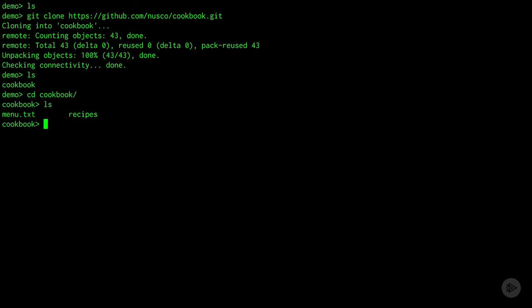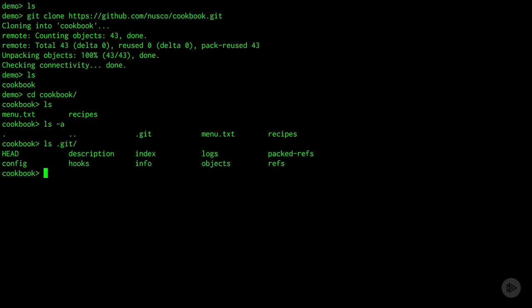All the files are here. But I didn't just get the files, I got the entire .git directory as well, and all the files it contains. Here is what git clone did. It created an empty directory for the cookbook, and it copied the .git directory from the GitHub project to this directory. I'm simplifying here. It didn't literally copy each and every file.